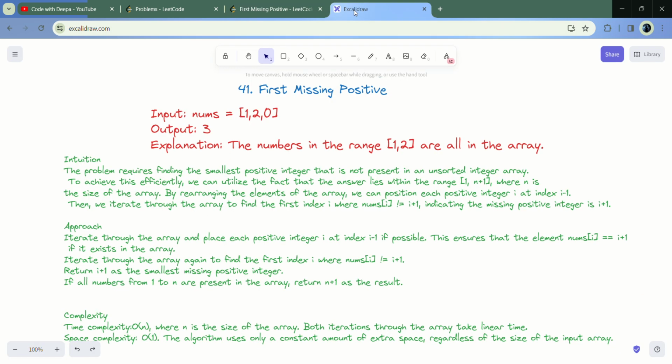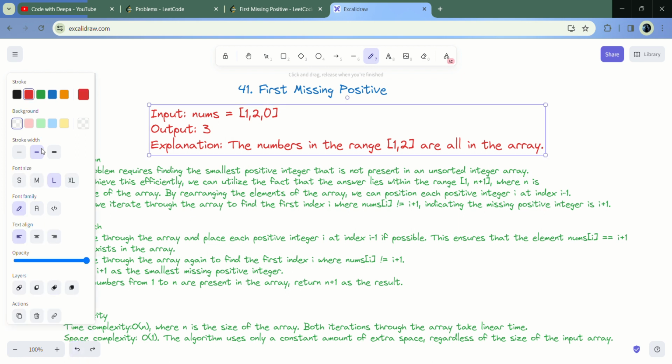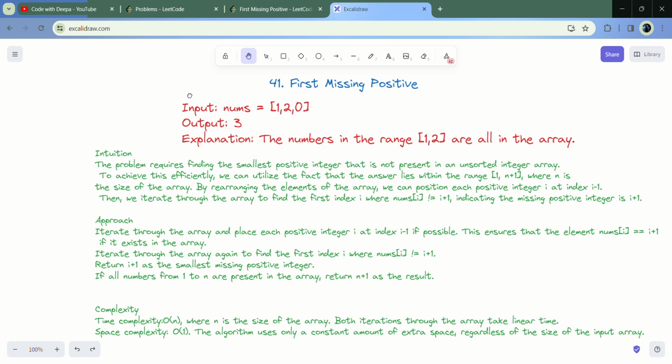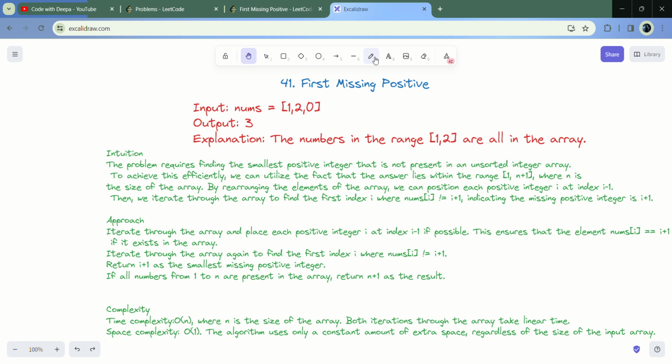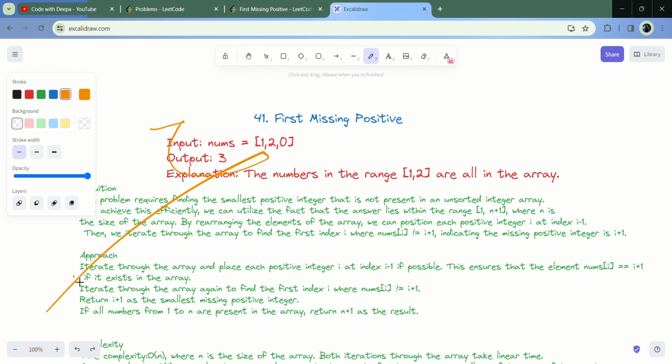So let us try to understand it. Here you can see this is the problem. Let me just move it here. Okay, now as you can see, here is the sample example I have taken, 1 2 0.